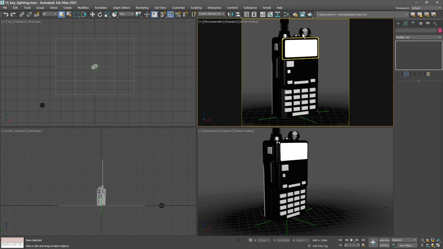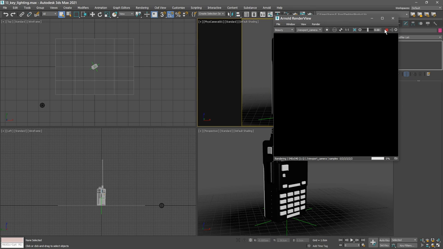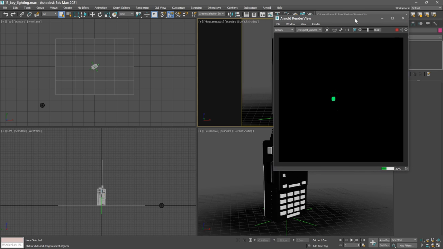With focus on this physical camera view, initiate an Arnold interactive rendering. Go ahead and click interactive production rendering. And we'll see that at first all we get is a green square. That's the emissive material that I've assigned to the power light on the radio.